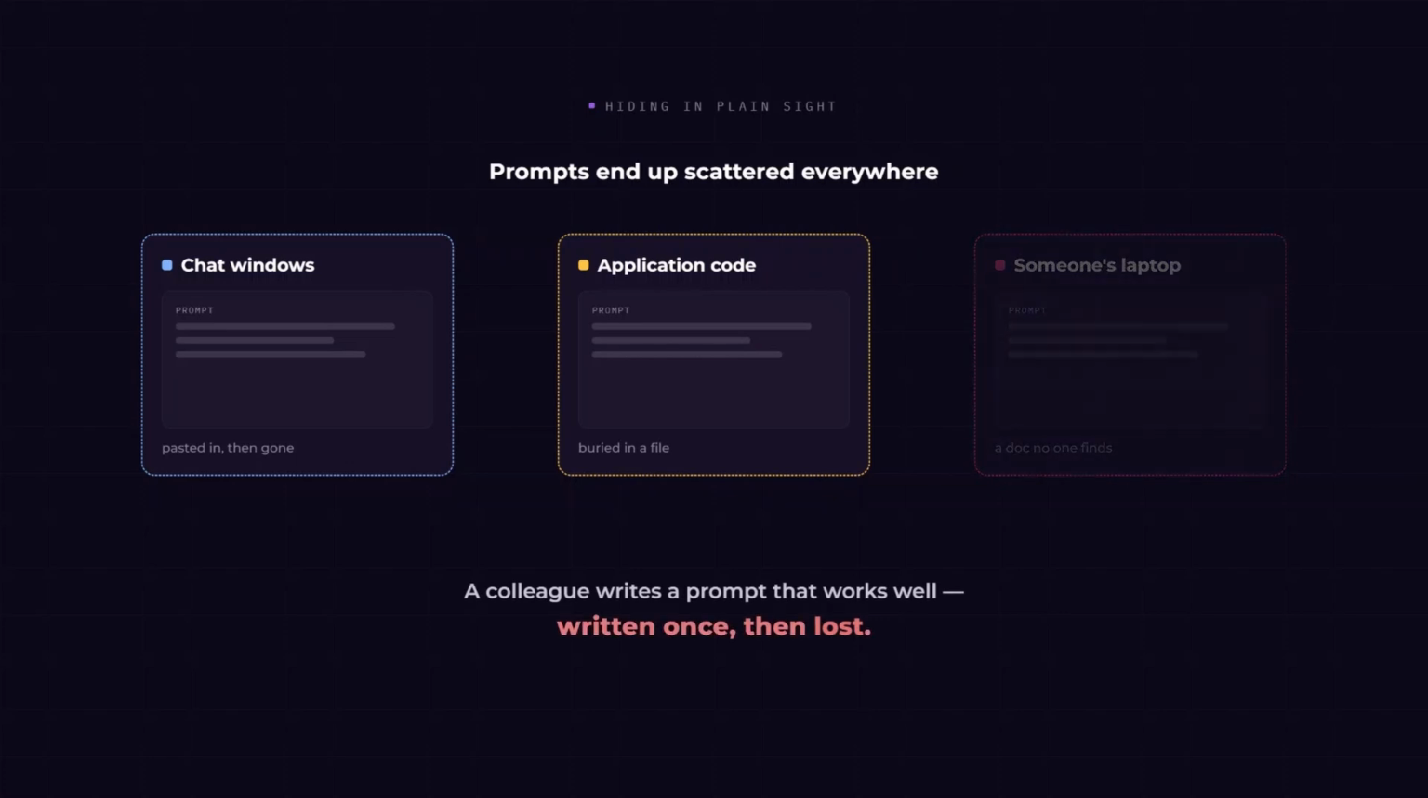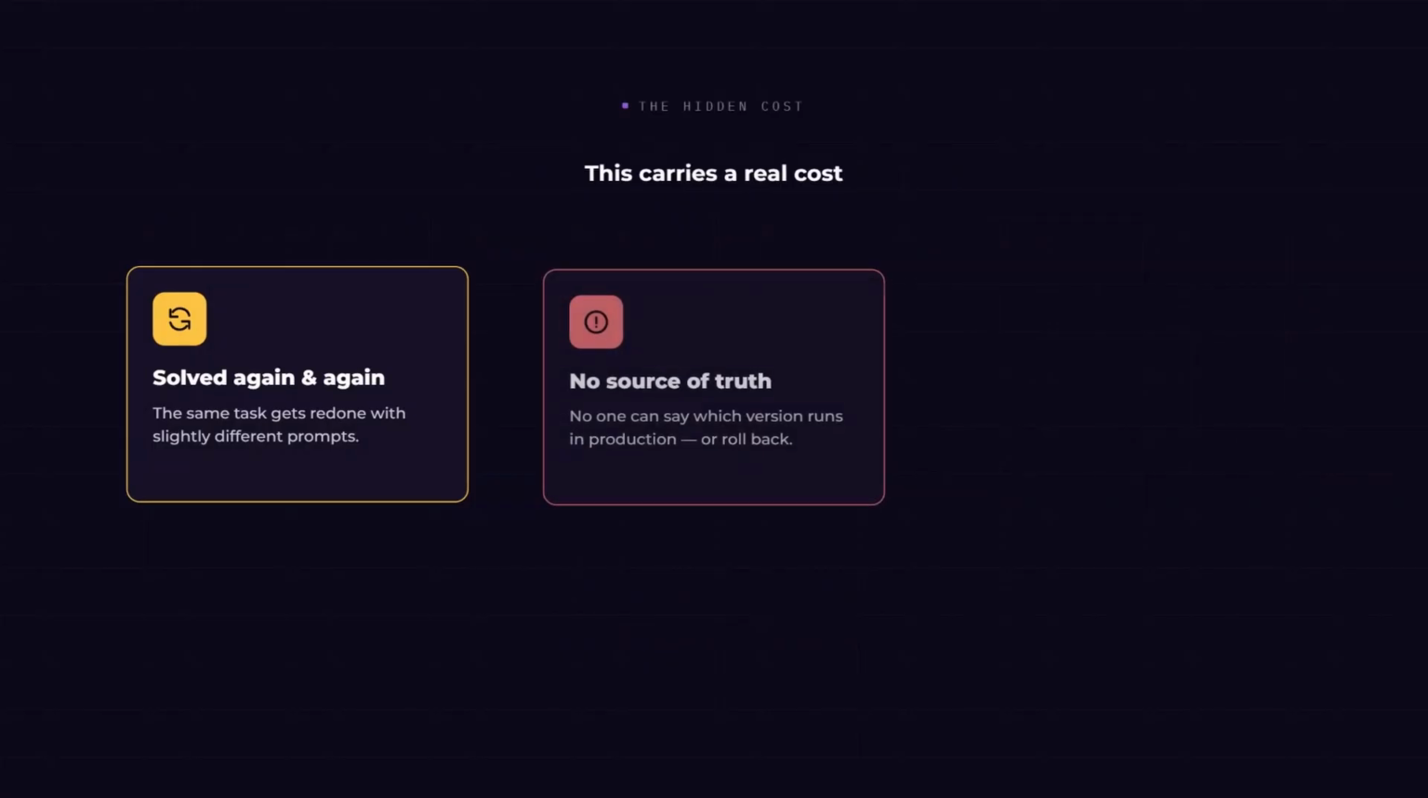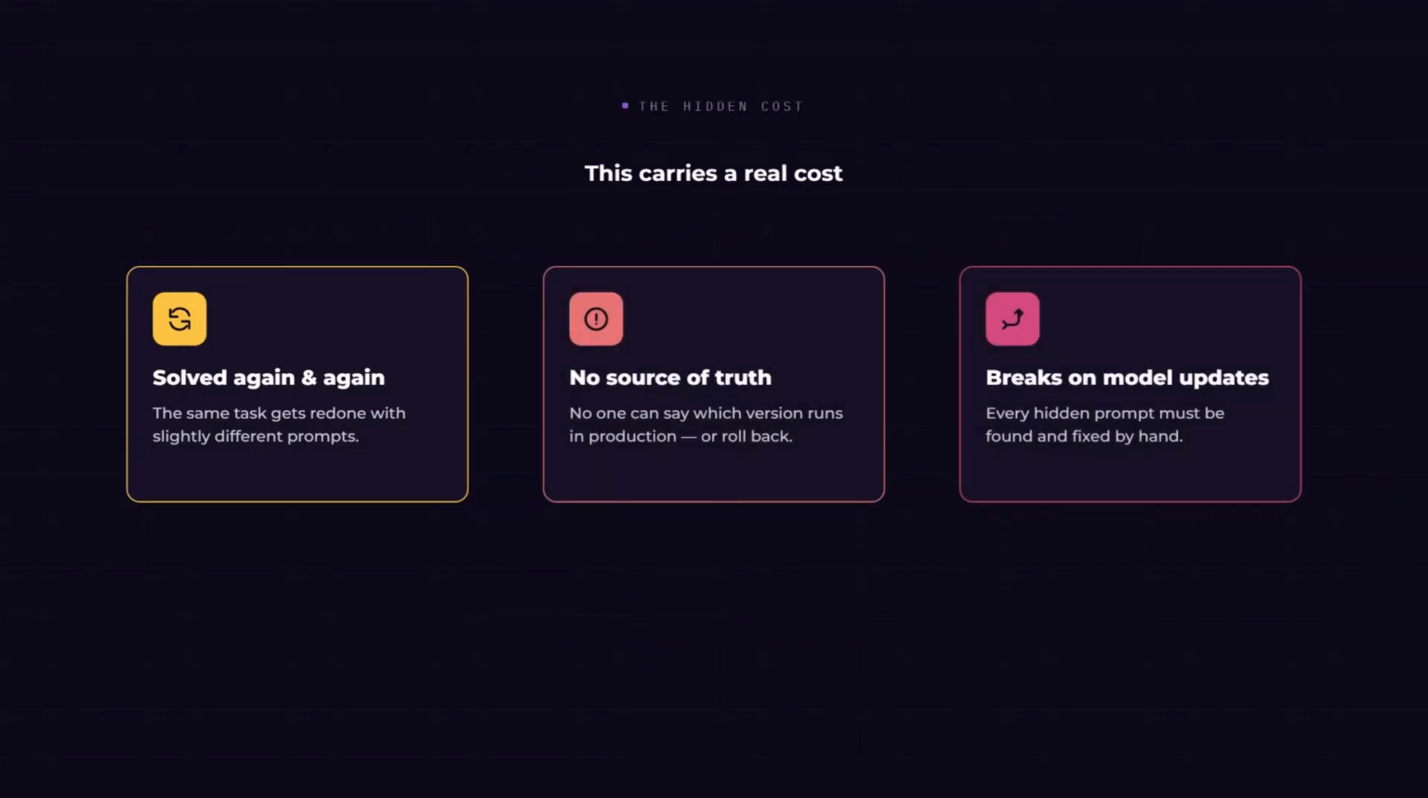This carries a real cost. The same task gets solved again and again with slightly different prompts. No one can say which version of a prompt is running in production or roll back when something breaks. And when the underlying model is updated, every hidden prompt has to be found and fixed by hand.